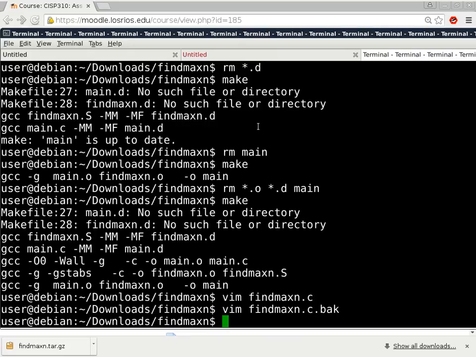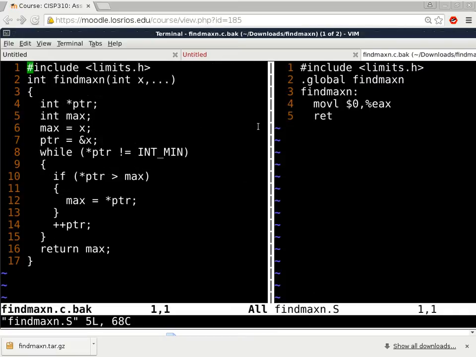I mean, why not? So we'll go ahead and look at findmaxn.c and also look at findmaxn.S here, uppercase S, and we'll do it side by side. So this way we can see both the C code and also the assembly code. And no, I'm not going to do your homework assignment, but I will give you a little bit of a head start. That's what this is intended.